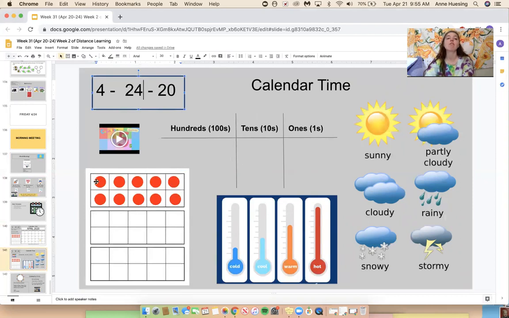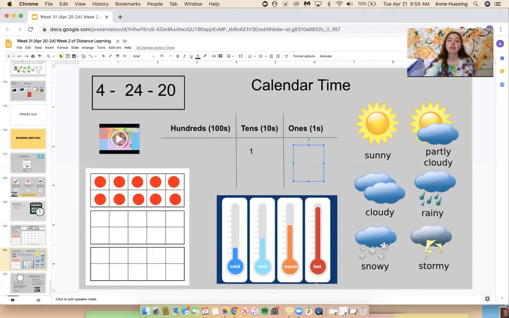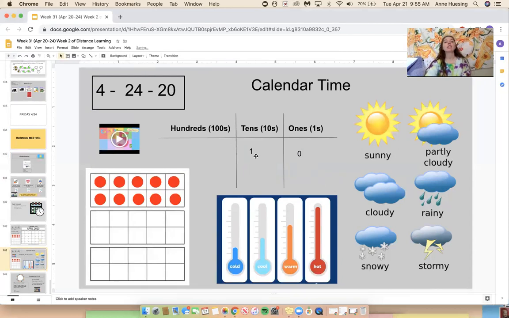No. So we only have one group of 10 filled up. So we get to put a 1 in our tens place. Now that we have one group of 10, how many extra little ones do we have waiting for us down here? Do we have any? No. Look, we have 1 ten and 0 ones. So what am I going to put in the ones? A 0. So let's read what this number is.